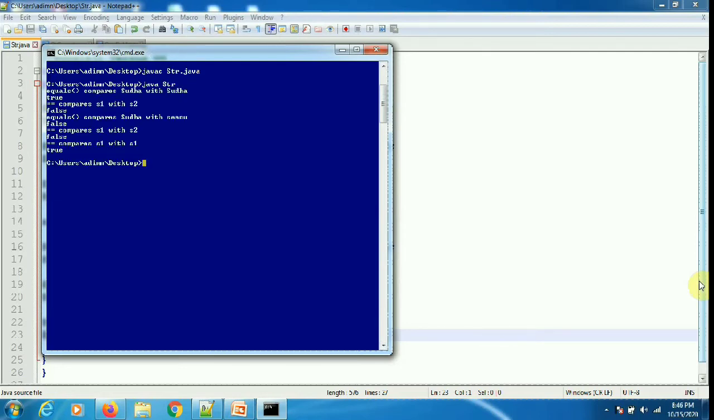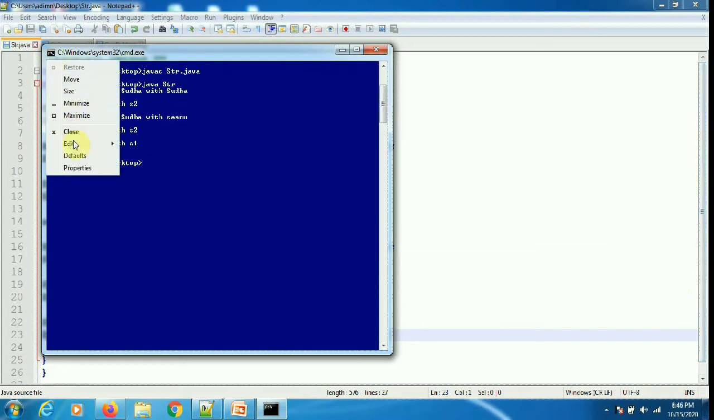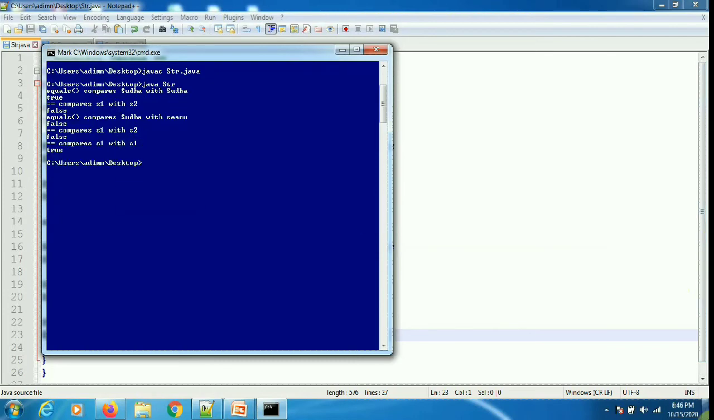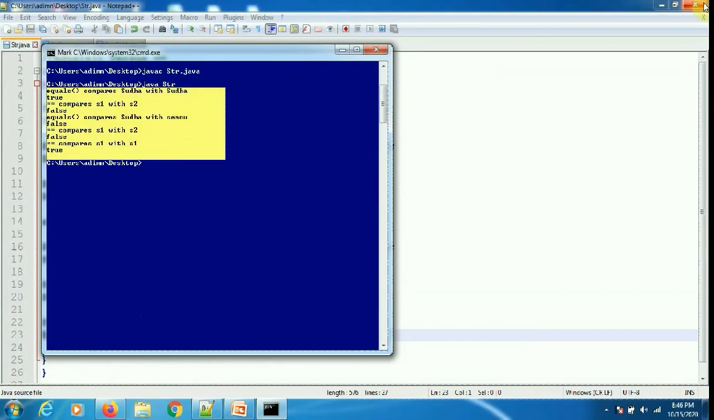You can see here in the output, friends. Let me mark it for you and show the output. S1 and Sudha when compared, it is returning true. S1 and S2 when double equals is used, it's false because there are two different instances. Then when I changed the second string to Sinu and compared, it is returning false because Sudha and Sinu are not the same.